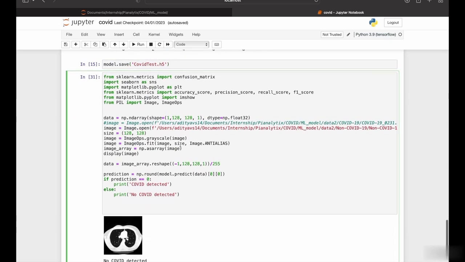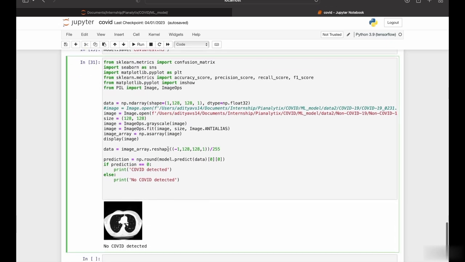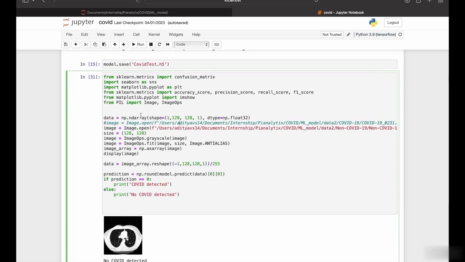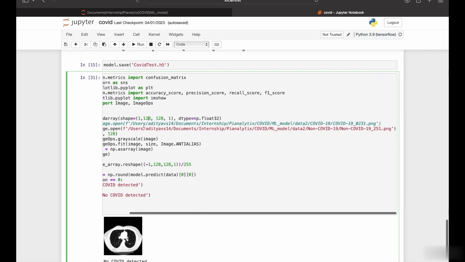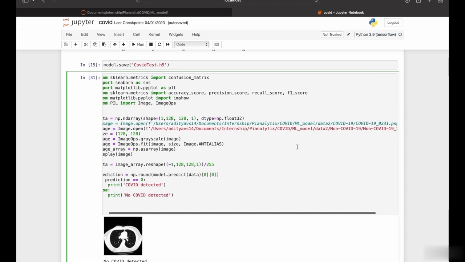Next, we can do some testing using the model that we have created. Here I'm using the pillow library to read the image from the directory. This entire block will also be used in our web app, and we can create a pipeline using this block in our web app. Firstly, we'll be making an empty array with the size 1 cross 128 cross 128 cross 1, and then we'll be opening the path to read the image.